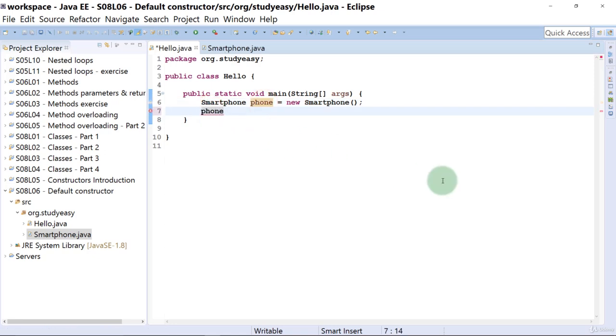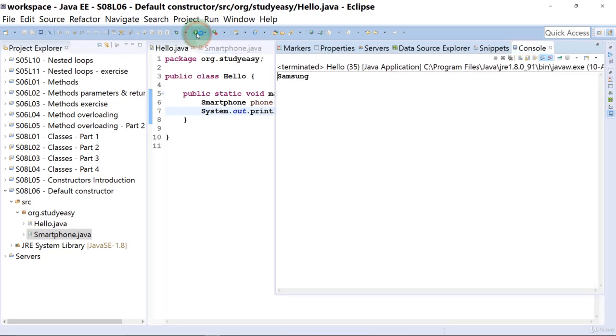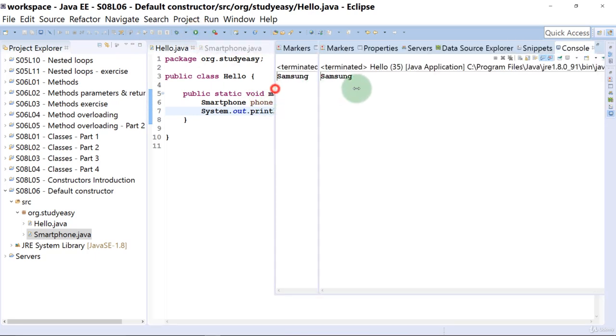So I will type in phone.getBrand, and the getBrand method will return a string. So let us print this on the console. So I will simply type in sysout autocomplete and make use of this system.out.println statement. Oops, there is some kind of issue going on in here. Let me fix this properly. Alright, so now this looks good. Alright, so this is amazing. Let me execute this, and here is the output, which is perfect, right?